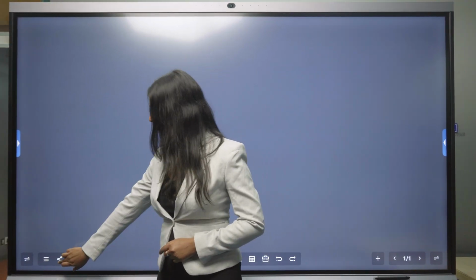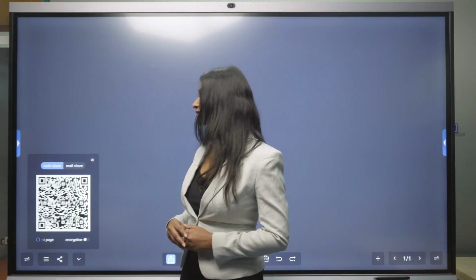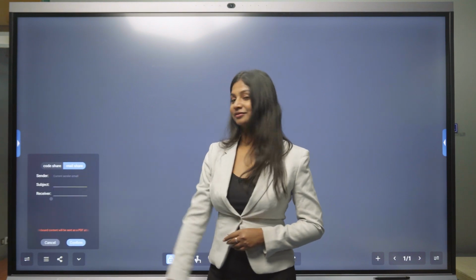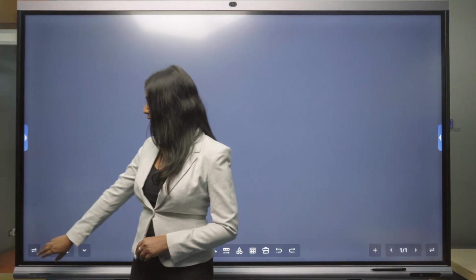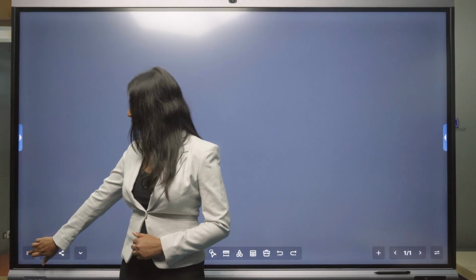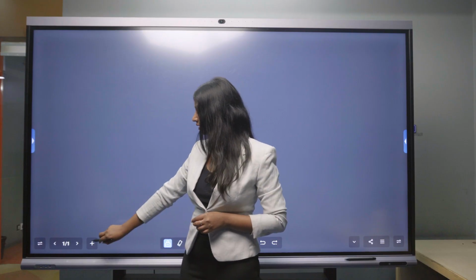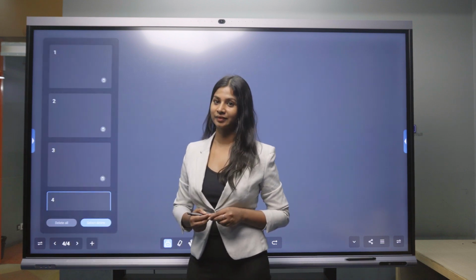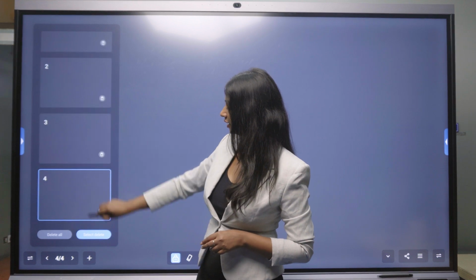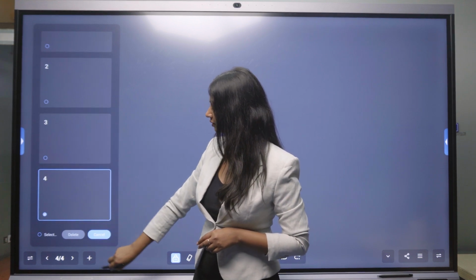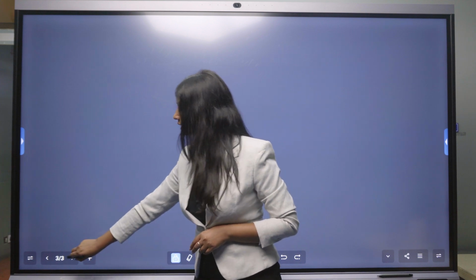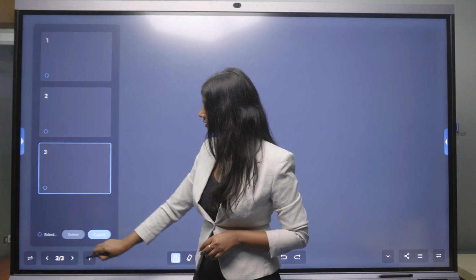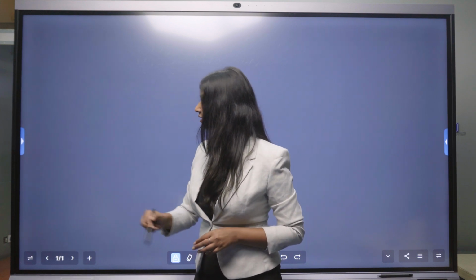You can share your file through QR code, where you can scan the code directly from your mobile phone, or you can share your files through email. To switch the menu bar from left to right, you can simply click on the switch option. With the help of the plus icon, you can add multiple pages to your file. If you wish to delete any particular page, you can select a page and delete. If you wish to delete multiple pages at the same time, click on select all and delete.